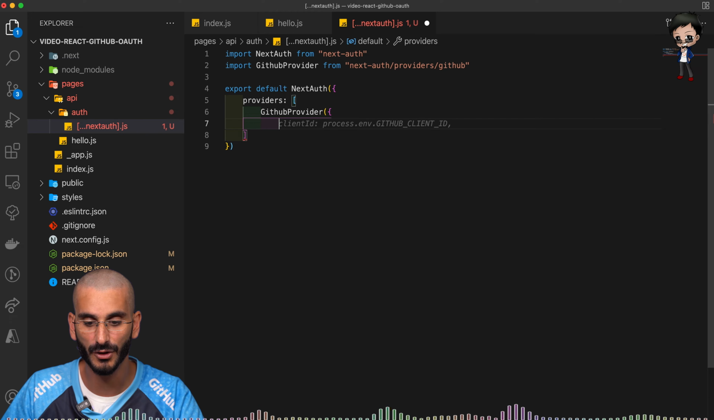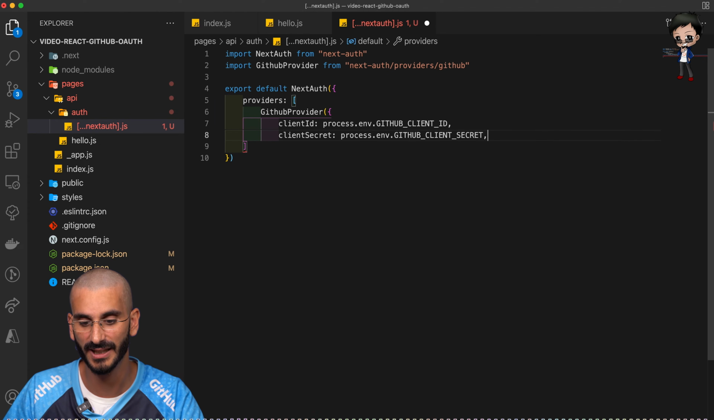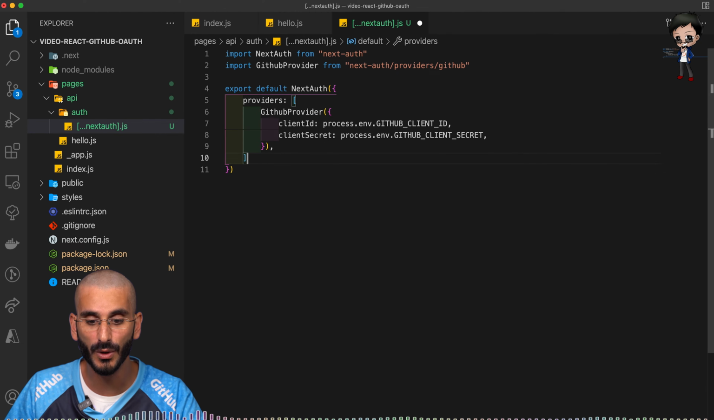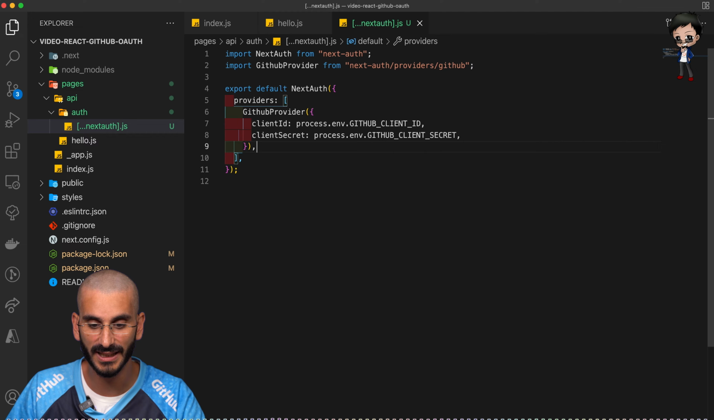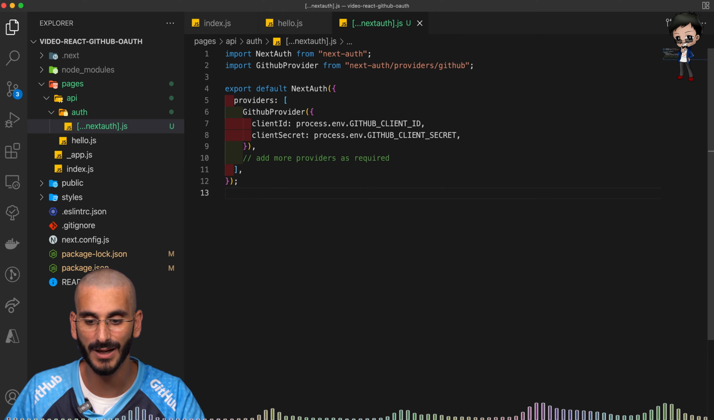So the first thing we want to do is client ID. Thank you very much, GitHub Copilot. And the next thing we want to do is client secret. Let's close that all off. And then if you wanted to do more providers, you would list these underneath. So add more providers as required. So as you want to add more providers, I'm just going to add one for now.